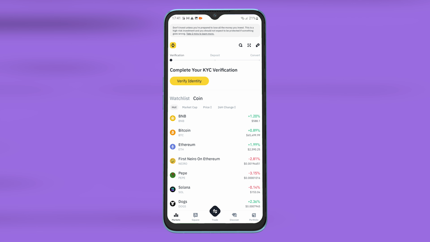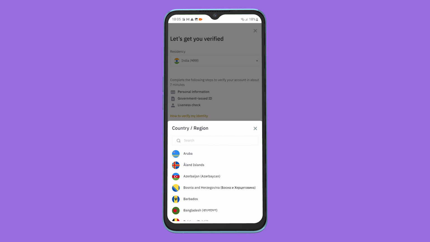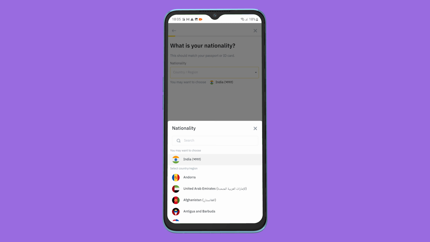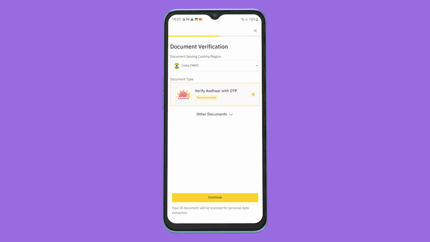But to actually trade crypto, you will need to verify your account first. Select your residency from here and then click on Continue. Choose your nationality from here and click on Continue. Select through which document you want to complete your verification. For this video, I am going to use my government issued ID, but you can also choose passport or driving license. Then click on Continue.